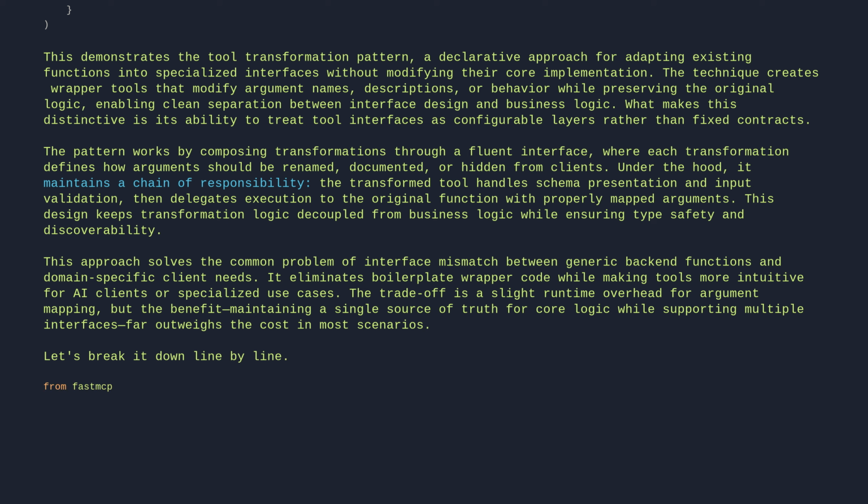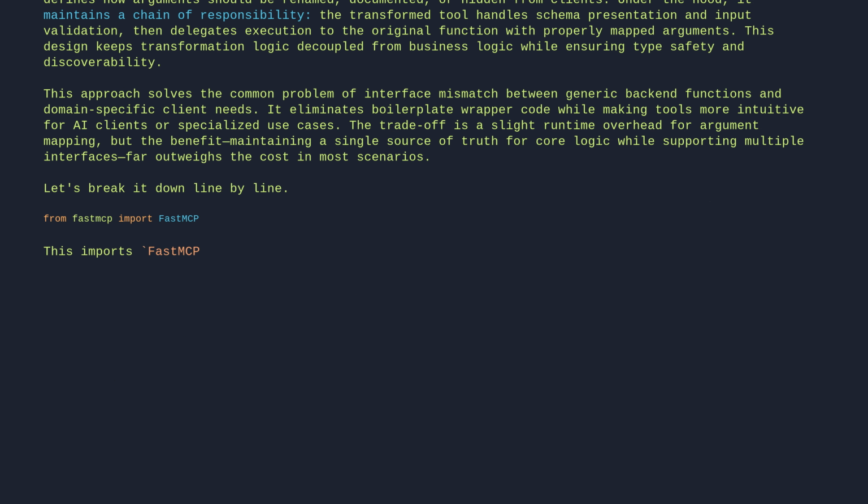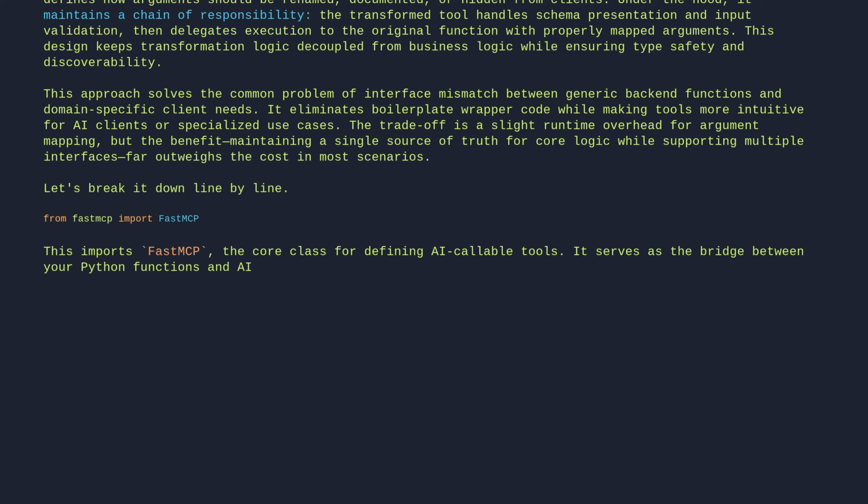From FastMCP, import FastMCP. This imports FastMCP, the core class for defining AI callable tools. It serves as the bridge between your Python functions and AI models, enabling structured function exposure with automatic schema generation from type hints and docstrings.